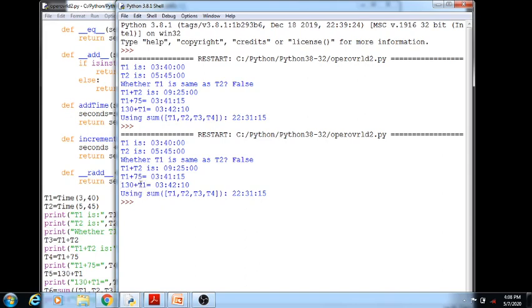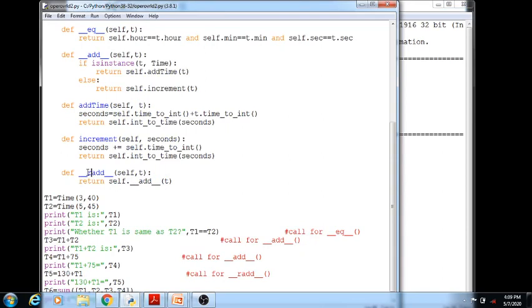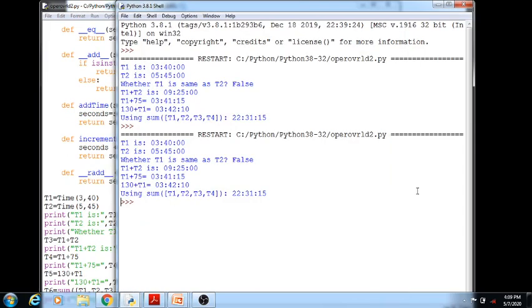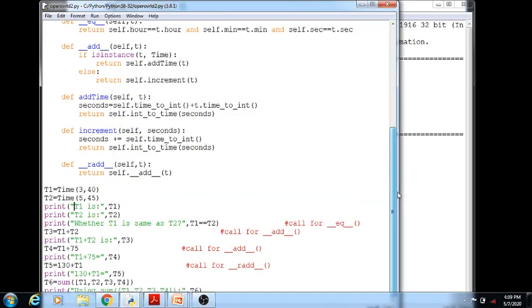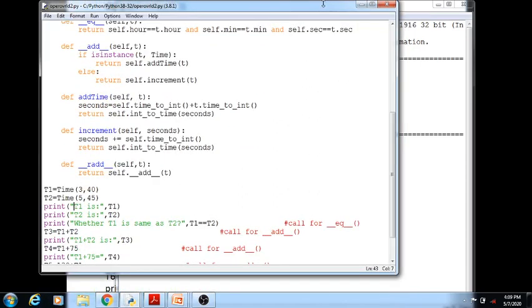Similarly, 130 plus T1. See, here first we are taking 130 seconds. This is not possible just by using the normal add function, so for that we have to use radd, right side add. Right side add means the object is taken on the right side, and the value is taken on the left side. Then we can also do it using sum. We have used the sum here inside the program. I will show you.